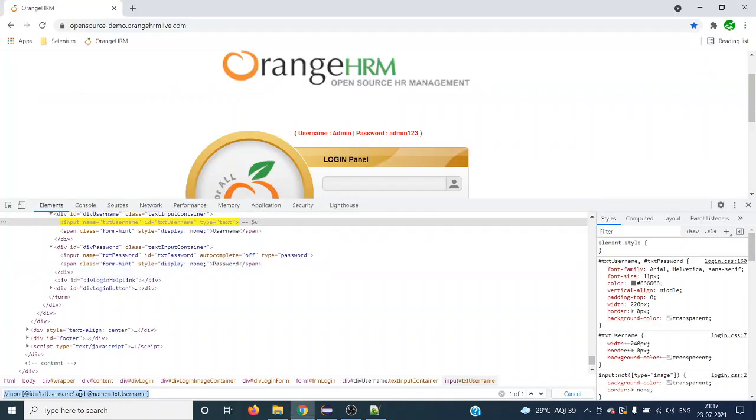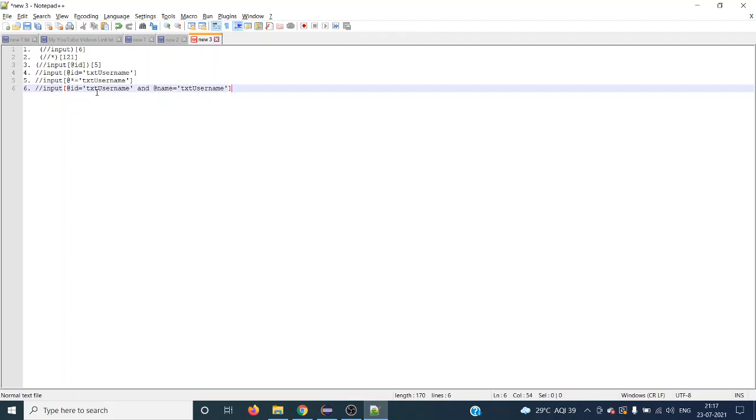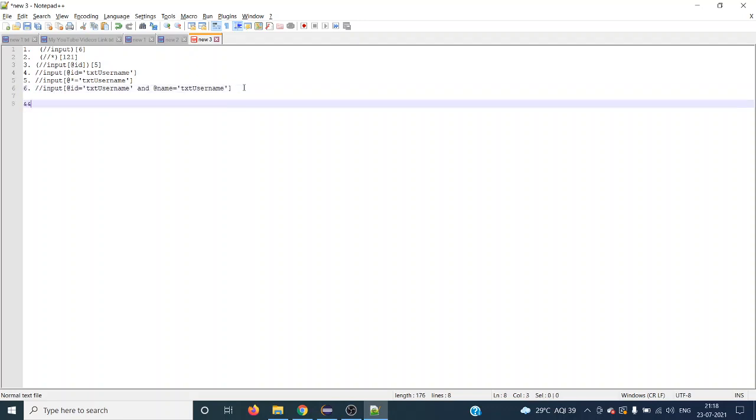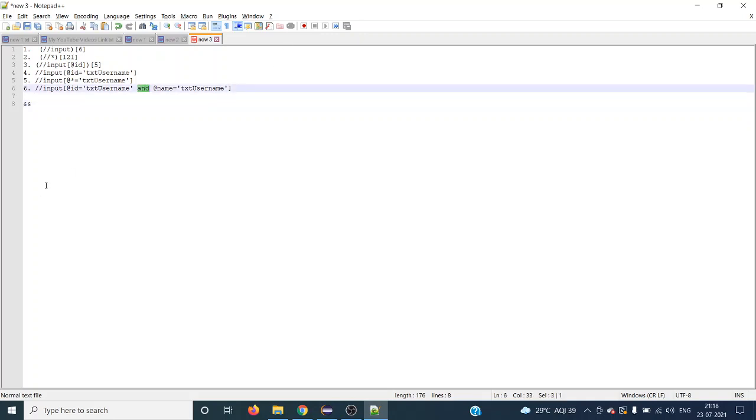So what does it mean? This particular input tag must match the id attribute and the name attribute with these values. Both should succeed, the same way we use it in Java. In an if condition you can use this and this and this, like that. In Java we use double ampersand, but here we use and directly. That's how we can match with this.